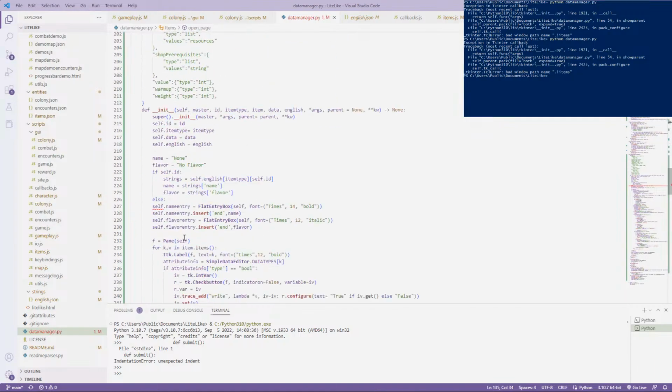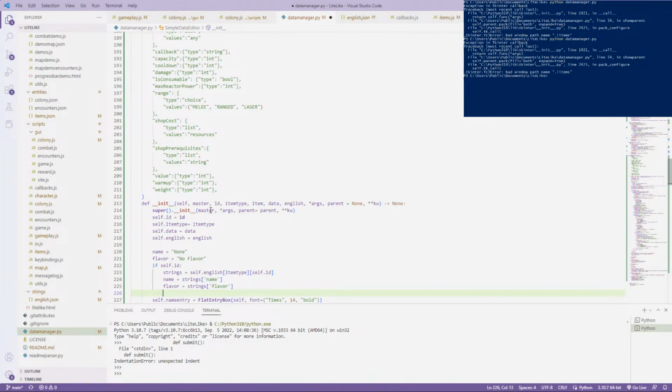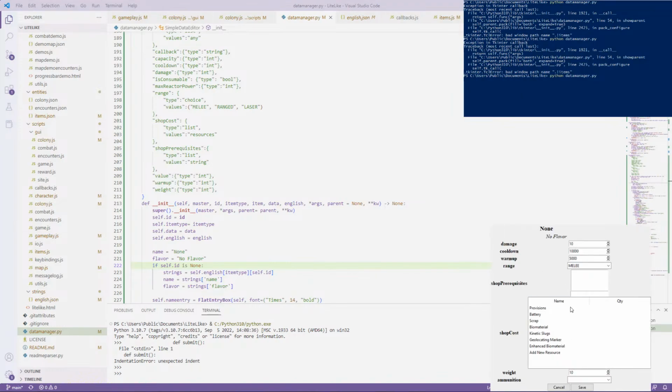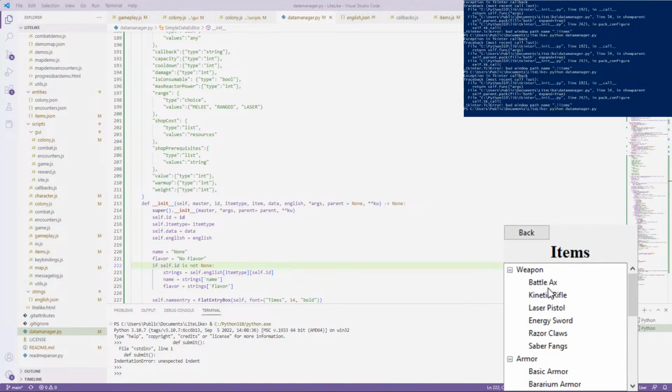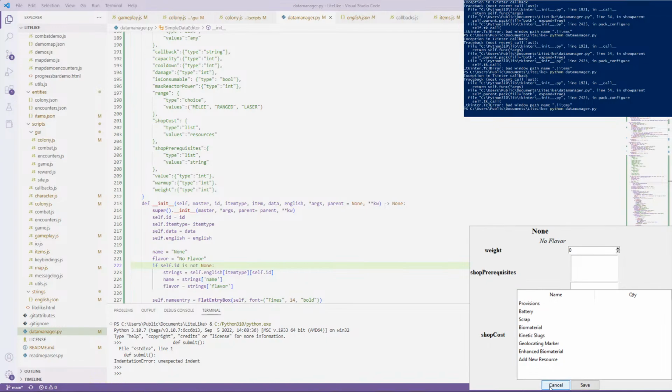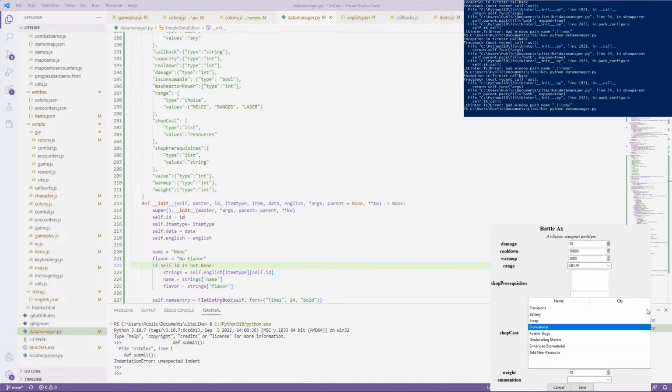Oh, derp. I see what's going on here. I see ID. I see. Is none. There we go. Because it's 0 and 0 is not. No, okay. I am delusional. Okay. Oh, is not none. Okay. I knew what I was talking about. I just did not write the correct thing. Battle axe. There we go. Add resource. Cancel. Still a battle axe. All right. Excellent. Good.